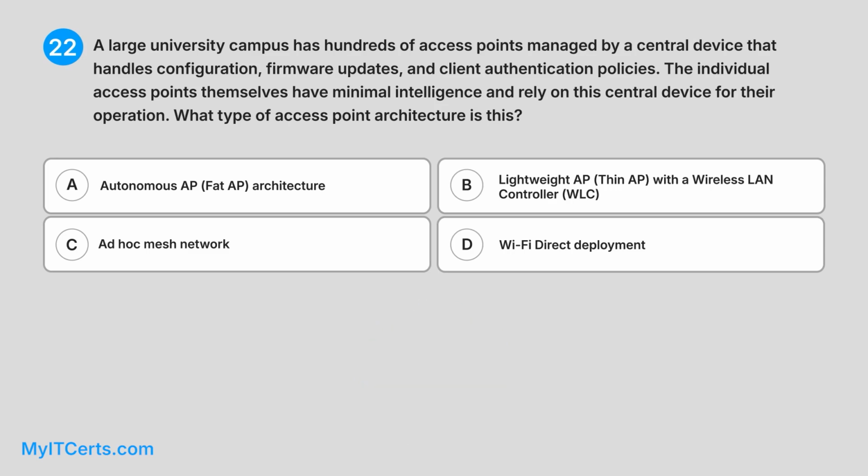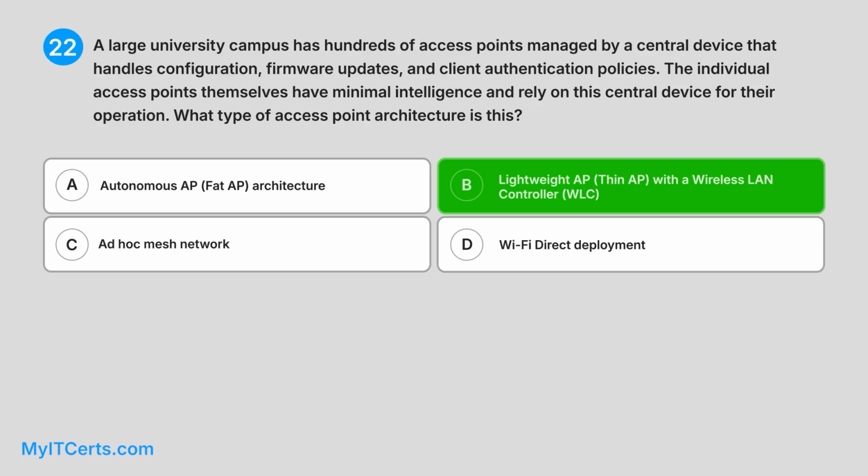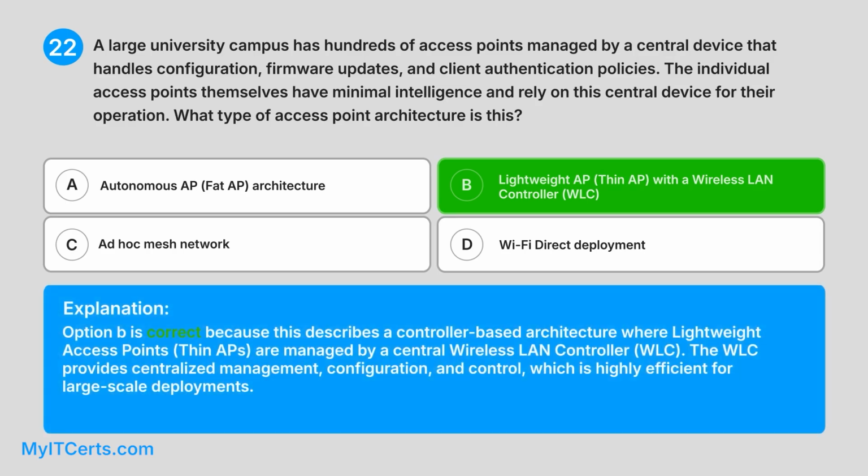Correct answer. B. Lightweight AP, Thin AP, with a wireless LAN controller, WLC. Explanation. Option B is correct because this describes a controller-based architecture where lightweight access points, thin APs, are managed by a central wireless LAN controller, WLC. The WLC provides centralized management, configuration, and control, which is highly efficient for large-scale deployments.